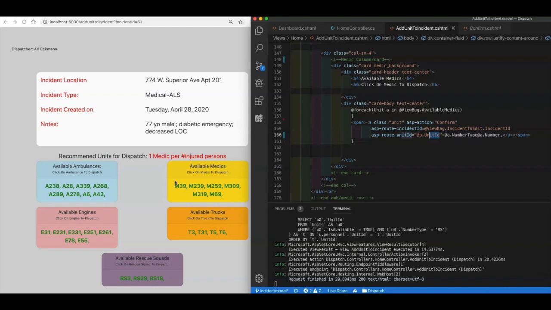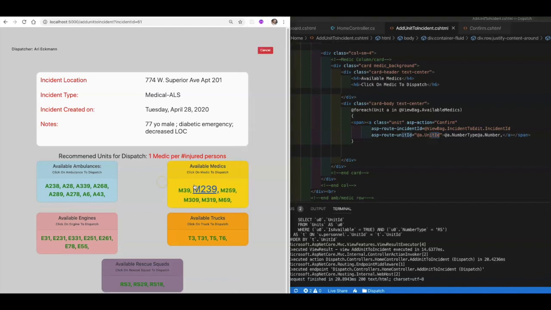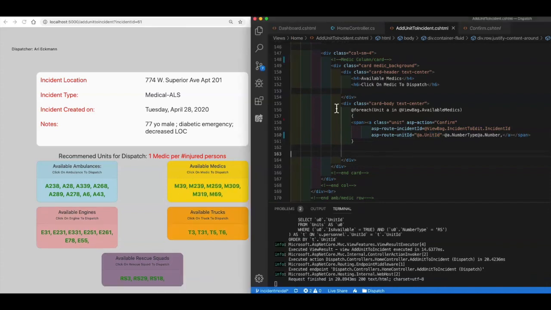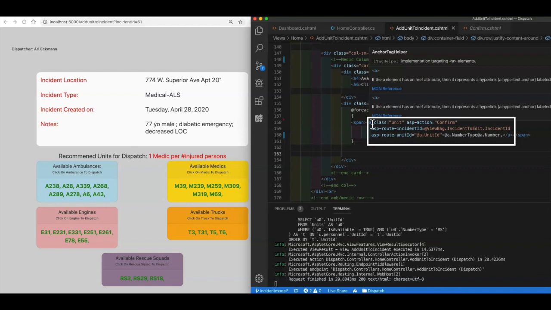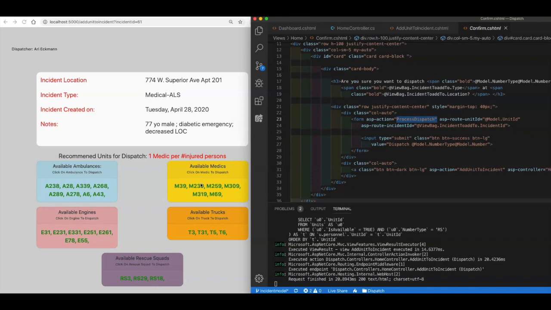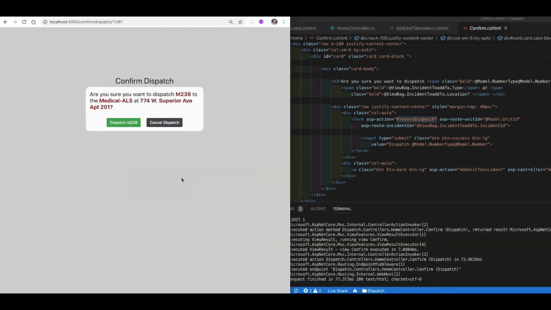But how do I select Medic 239? Well, you'll notice Medic 239 is clickable, and I've made it so. As you can see here, all the units displayed in each card are contained within an A tag that makes them clickable, and that passes in an incident ID and the unit ID, and routes us to the confirm action on our home controller, which then brings us to this confirm CSHTML page. So this confirm razor file is what you see here.